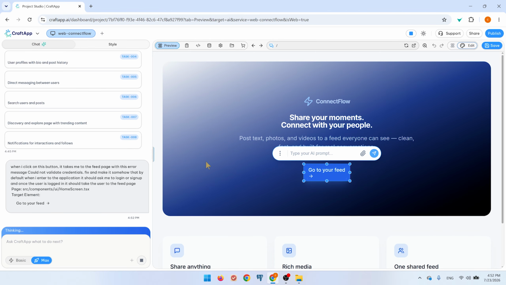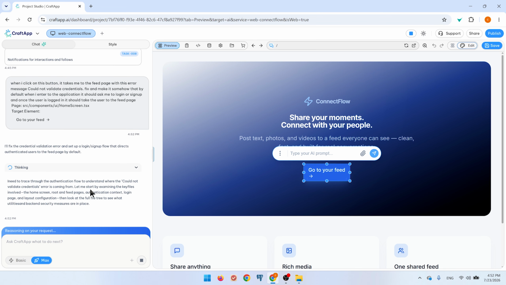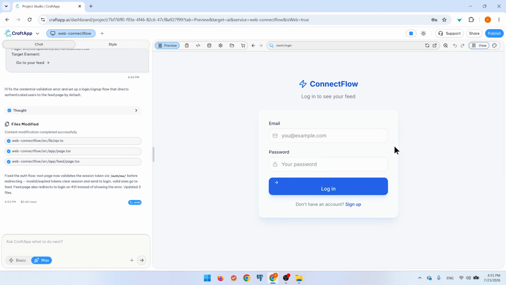So you can send this request to AI. It's going to take a little bit of time until this problem is fixed. As you can see here, it has created this login page, and now by default, when I open this application, I will be automatically redirected to this login page. So I can create an account.